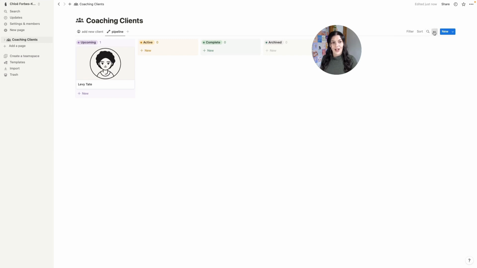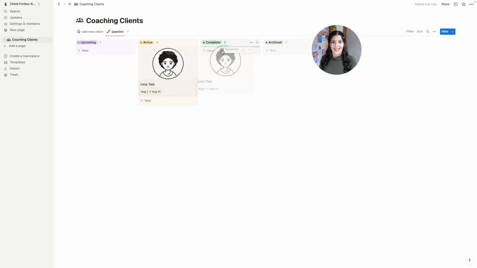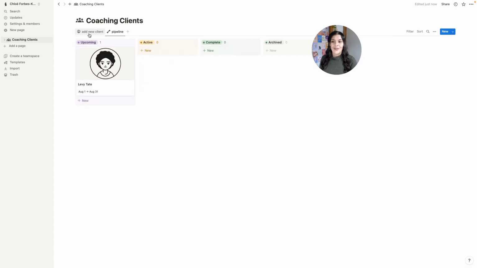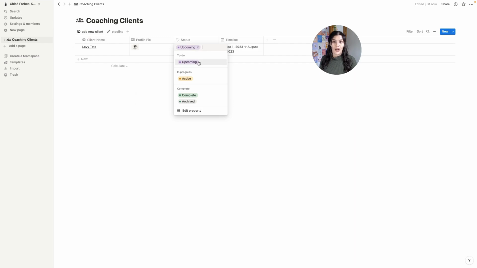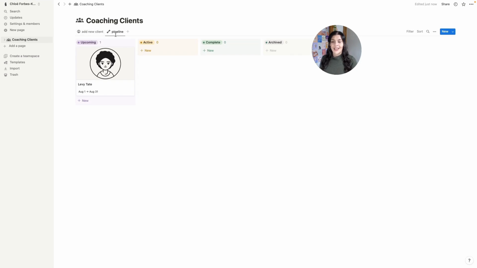Then I'm going to click off, click the 3 dots, go to properties and say, show me the timeline under these cards as well. And what's really nice about this board view is you can drag clients along. So again, if you wanted to come in here and add some more options such as onboarding, things like that, you could add that in there as well. So we've got add new client, our pipeline.